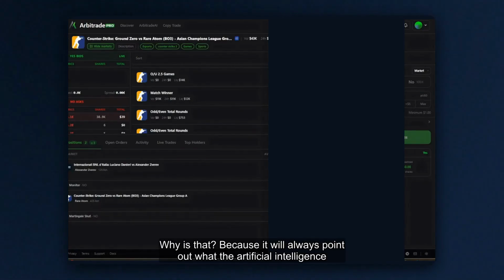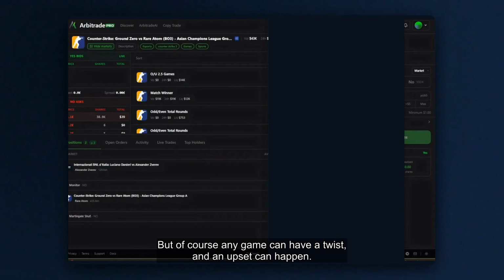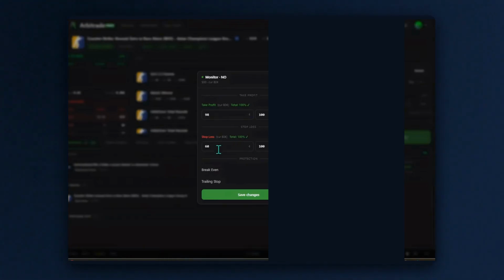Because it will always point out what the artificial intelligence believes is the winning side. But of course, any game can have a twist, and an upset can happen. And that's what I configured for you. If I click here, I can define exactly how far I'm willing to go.